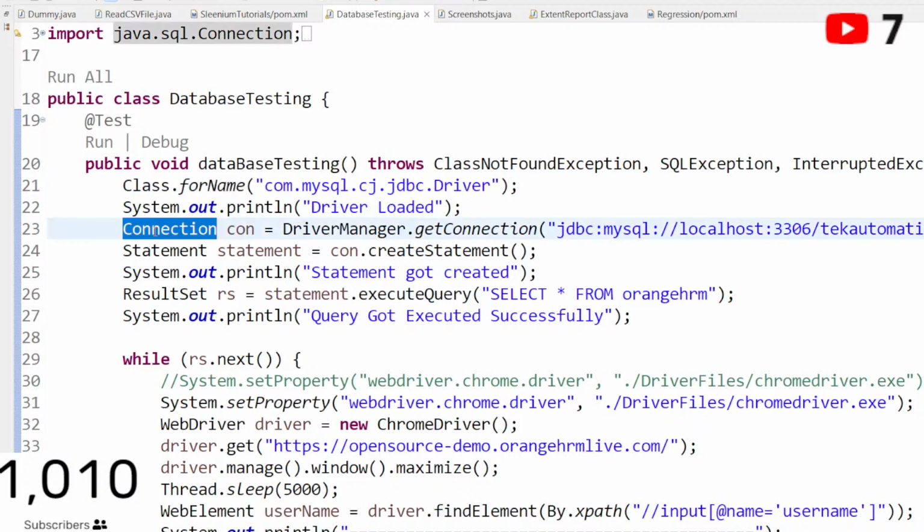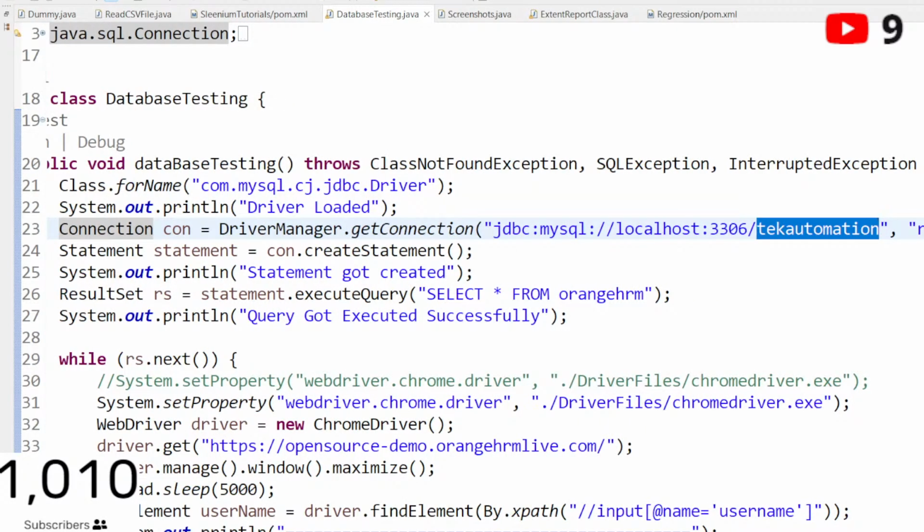The Connection statement. What exactly will this Connection do here? It is an interface. It represents a session between the Java application and a specific database. So far we have created one database, which is called database testing. Here you can see this is the database name, and this is the default one, which I will discuss later.